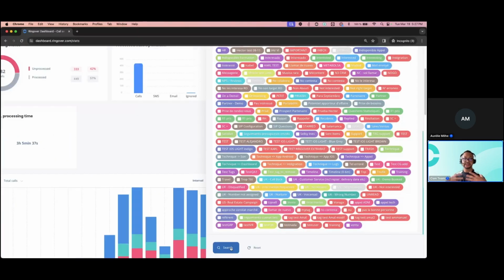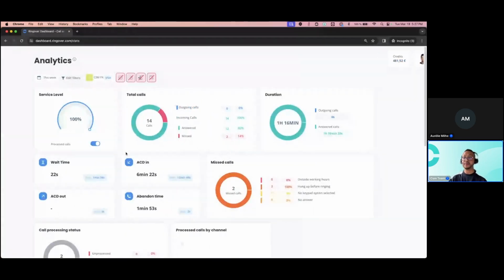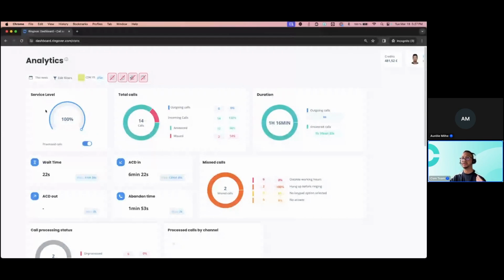So here, this is the service level that we have, but you see that it has changed. So what's changed? Here, you still have the service level. You have the total calls and the duration, but you can see here that there are some new tabs. You have the waiting time on the IVR. So on average, people have waited 22 seconds. The maximum this week was over 1 minute. The average communication duration was 6 minutes and 22 seconds. The average communication duration out here, of course, there isn't any since no outbound calls were made. And then the abandon time is over 1 minute.